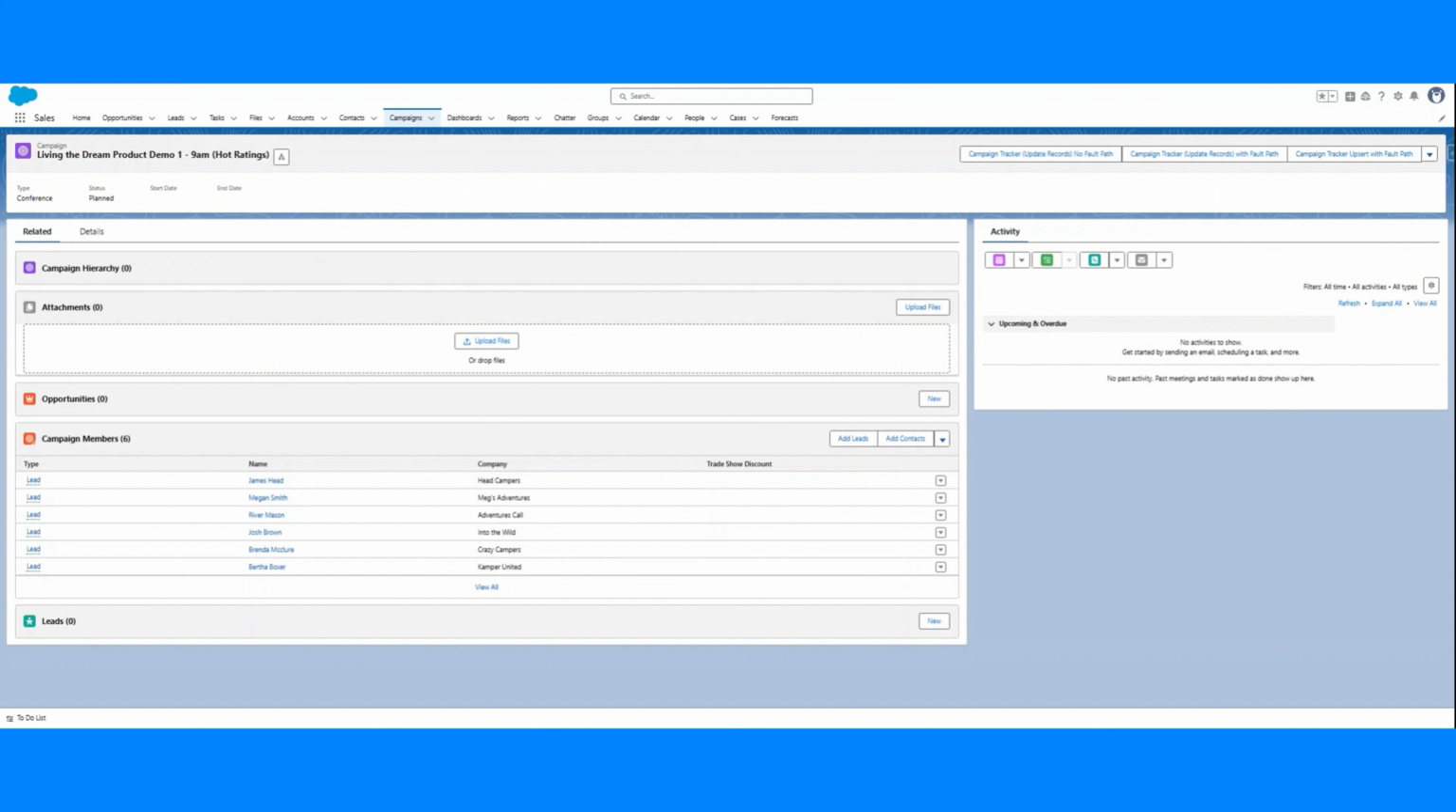So we've just finished our 9 o'clock product demo, and it's now time to capture who has attended. So you can see we have the campaign set up, Living the Dream product demo 1, 9 o'clock, and there are 6 campaign members. And at the moment, none of these campaign members are eligible for a trade show discount. So now we need to capture who has attended.